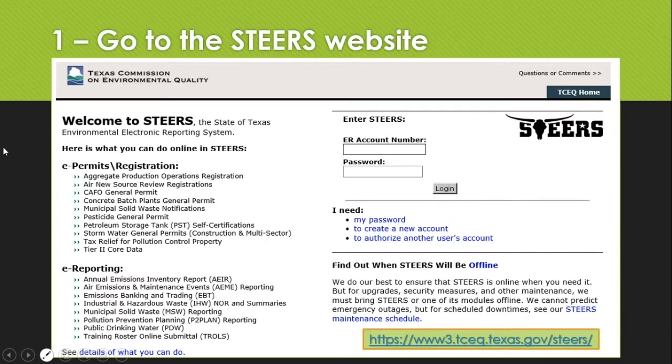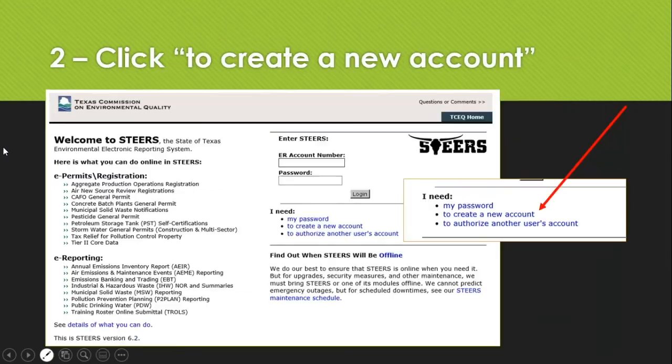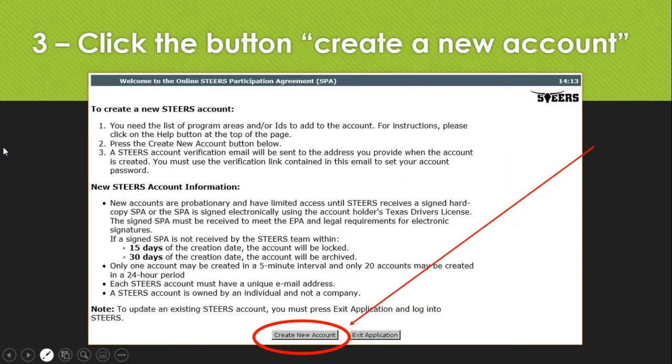So this here is the STEERS homepage. And you can see there under the I need section that you need to create a new account. It will then take you to a page telling you that you will have 15 days to complete this process, but the entire process in general should take less than 15 minutes. So I would recommend doing it all in one sitting.